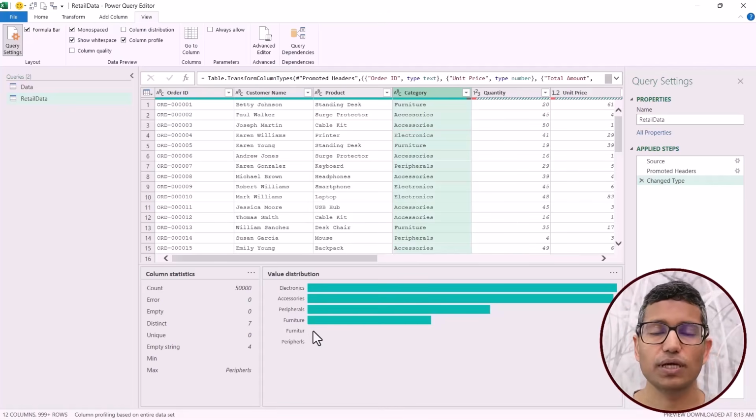So these are 3 options. By default, these are not enabled, but if you want to quickly check the quality of the data for each column, you can use them.